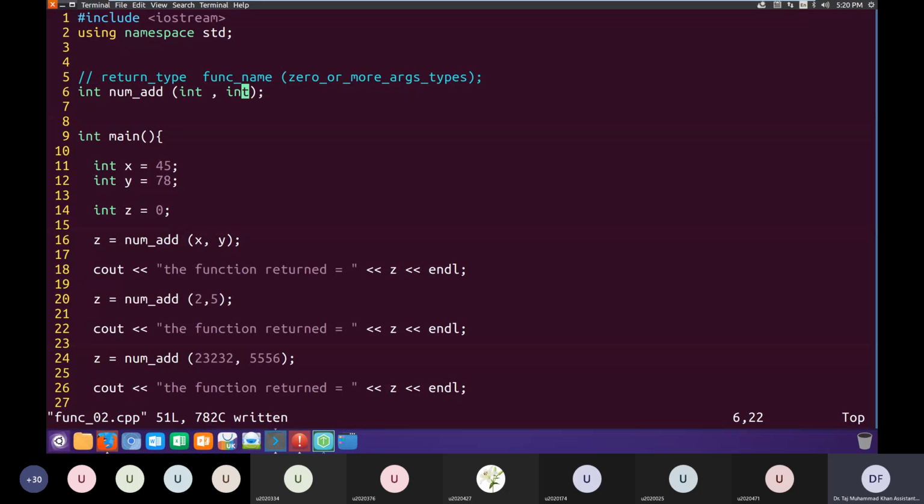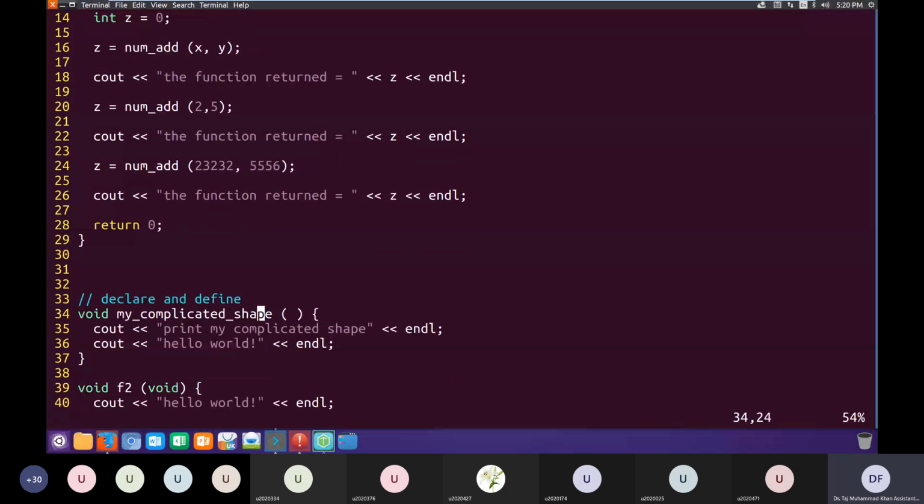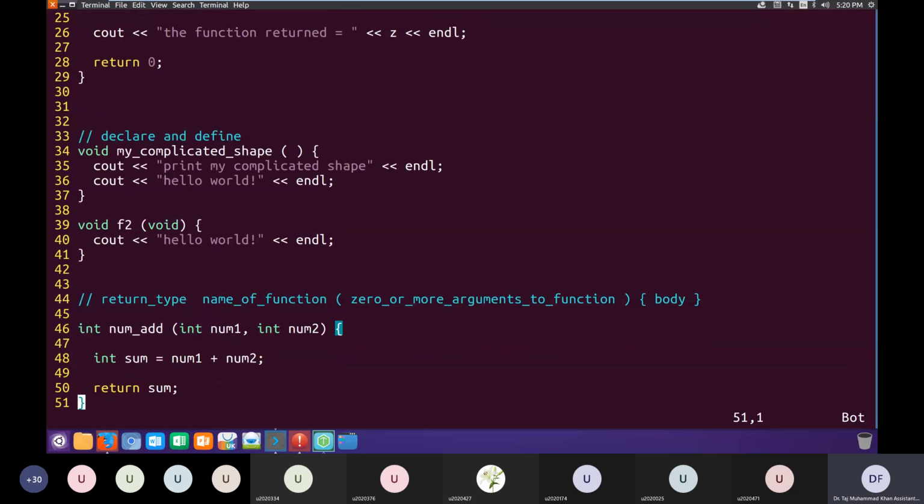So the function declaration basically consists of the return type, the function name, opening parenthesis, the type of the first argument, comma, type of the second argument, parenthesis closed and semicolon. This is a function declaration. It does not have a function body. Okay? Declarations do not have function bodies. Definitions have function bodies.